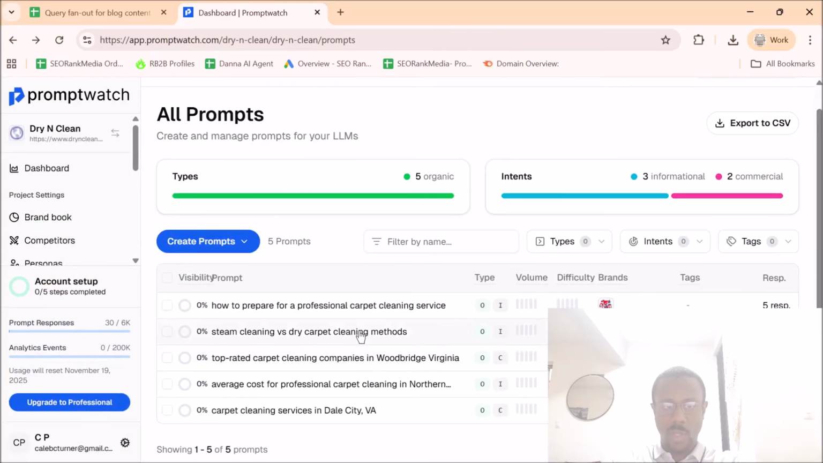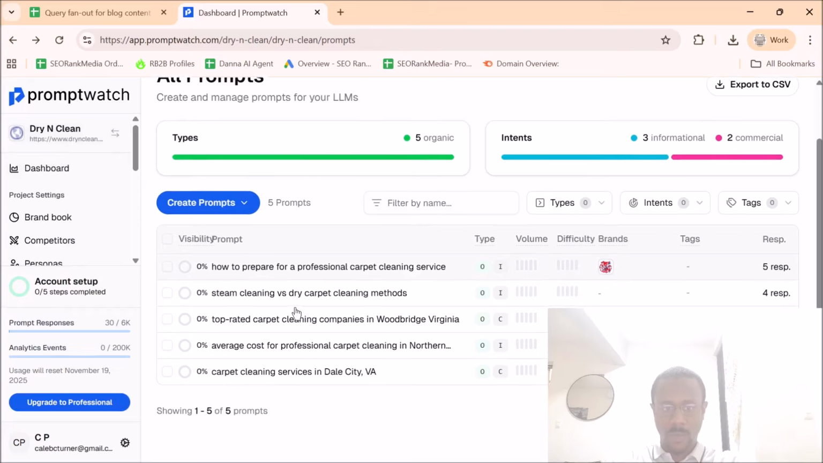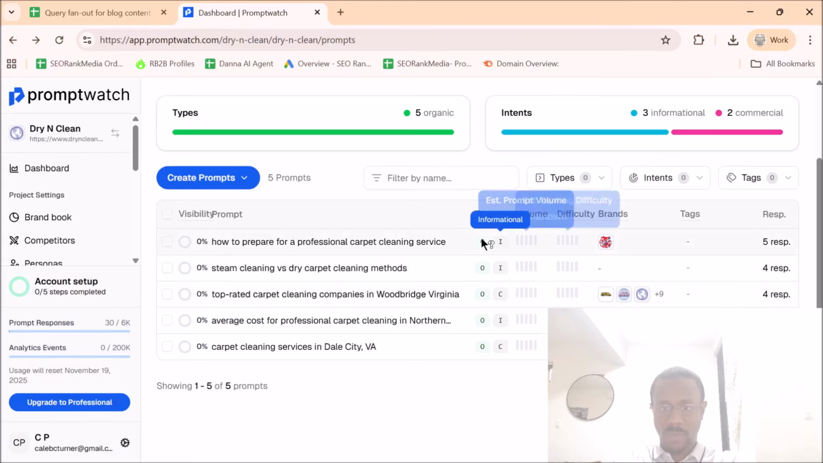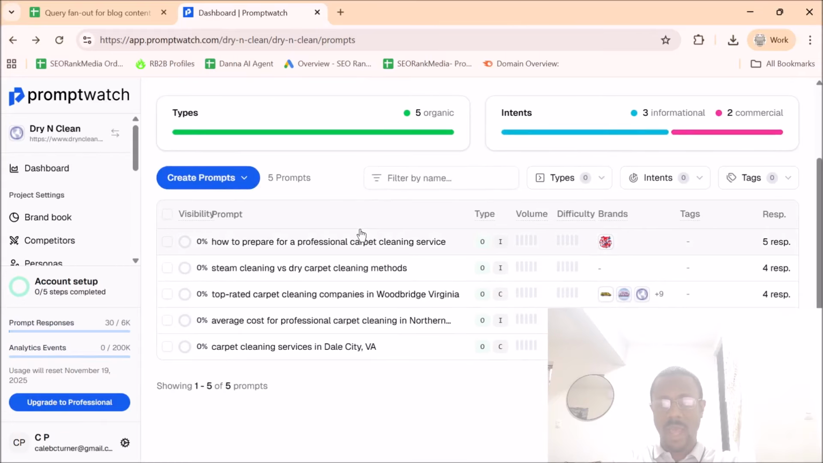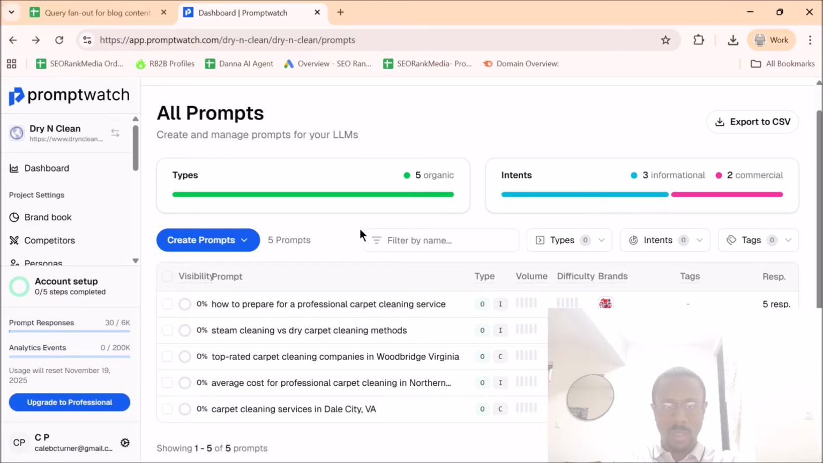So the brand name that I'm using for this particular test is Dry and Clean, which is a cleaning company in Virginia. And you can see that they have 0% visibility according to Prompt Watch, and it's showing brands that do show up. Here you can see Stanley Steamer, OxyFresh, etc. And it's counting the responses, and the amount of times that we showed up, again, is 0. And this is how this particular tool displays the dashboard.